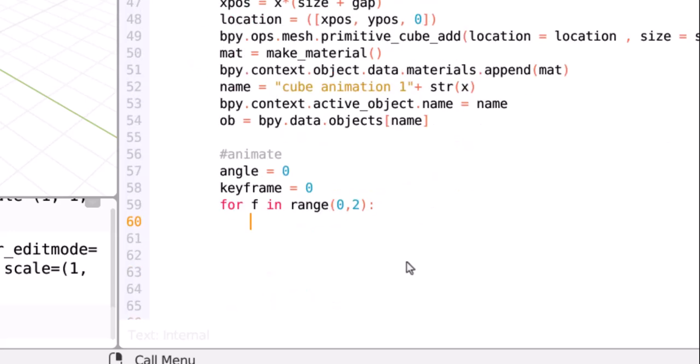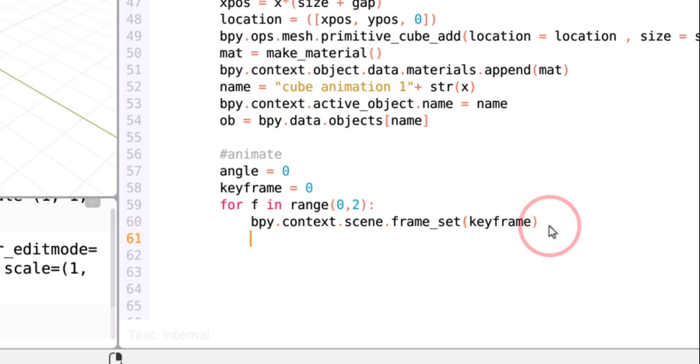And I'm going to go down here, and what we need is some of the code that we did before, where we have a keyframe and we have to set the keyframe. The other thing is we have to do some rotation. So this is a new part. Last time we moved it, but this time we're going to do a rotation.